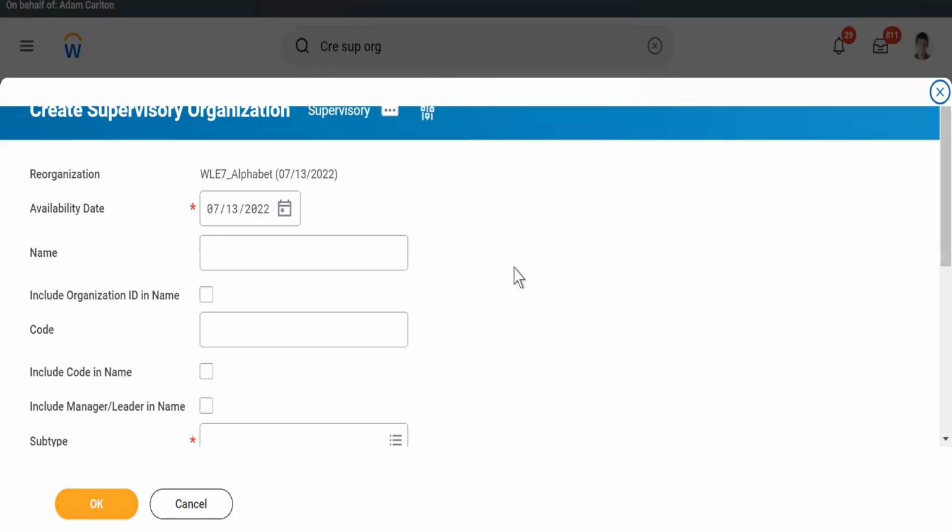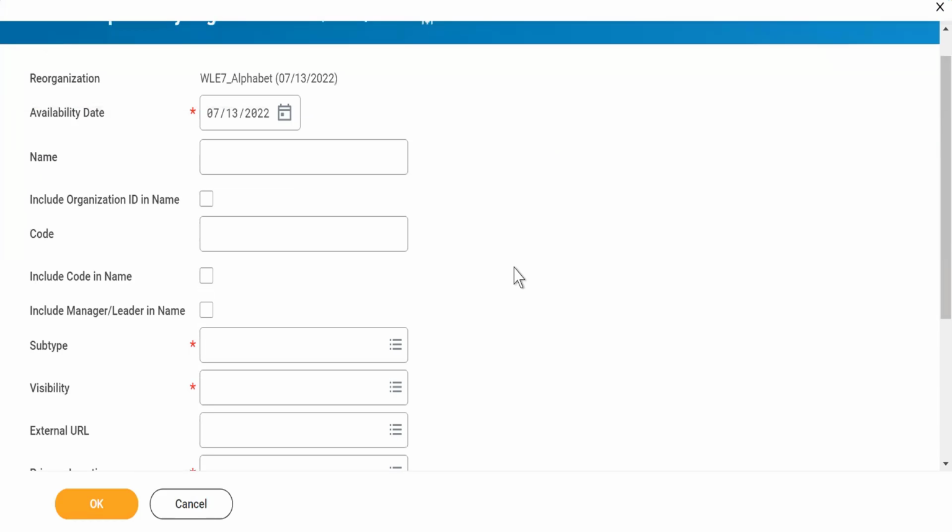And it will give me a complete entire new screen. And the concept of supervisory organization, what was that? That we create a supervisory organization for a manager. And who is a manager as per Workday? Anybody who has at least one reportee. Okay, so yeah, I will now try to create a supervisory organization.